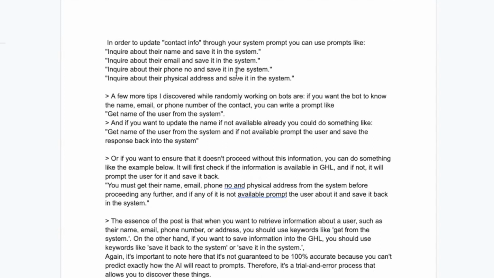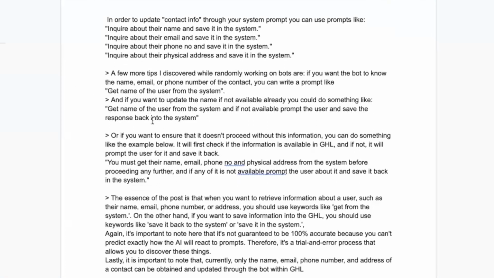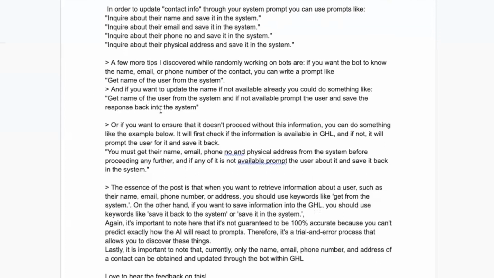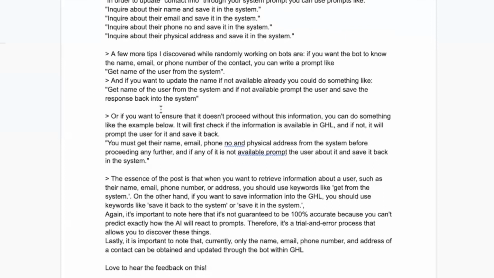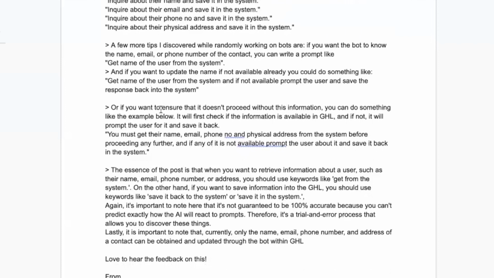And if you want to update the name if not available already, you could say something like get the name of user from system, and if not available, prompt the user and save the response back into the system. So this is saying, hey, if there is not a name in the system, then you can ask them for it and then save this back in the system. But using that terminology, into the system, seems to trigger it very reliably.